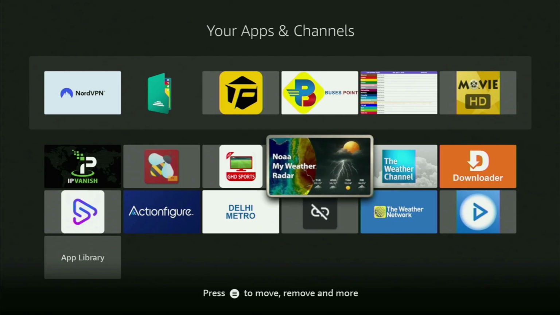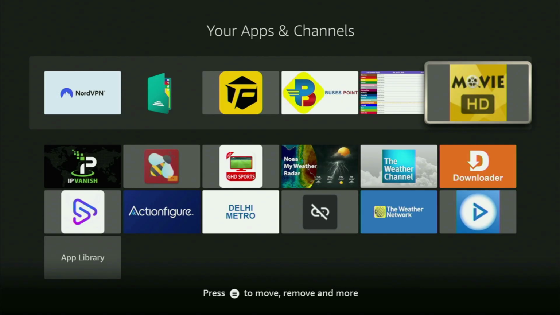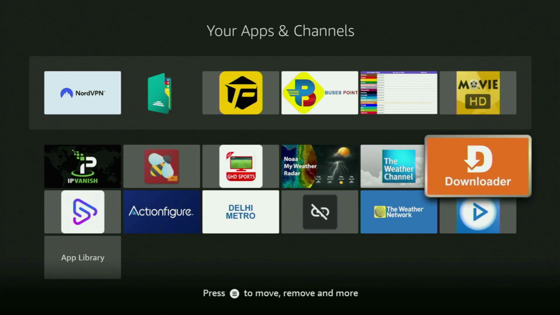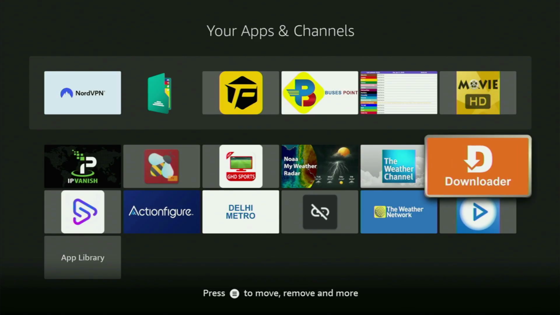Hey, how's it going? Today I'll show you how to get the best adult apps to your Fire Stick in 2025. The whole process is super easy and will take you only a couple of minutes. And firstly, you will have to get the app called Downloader to the Fire Stick.